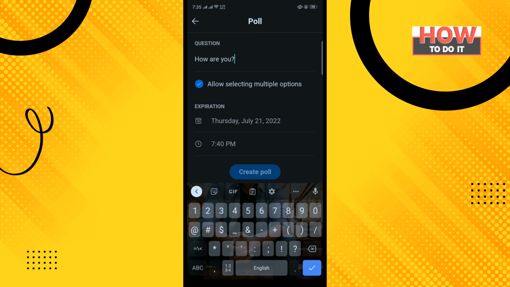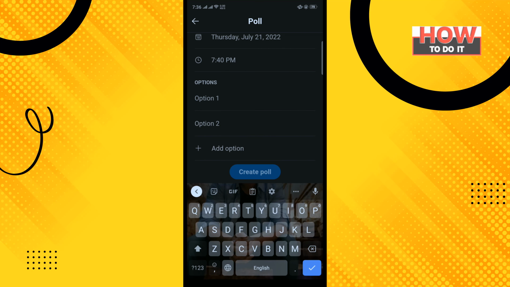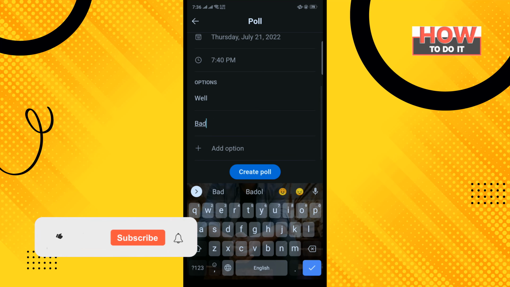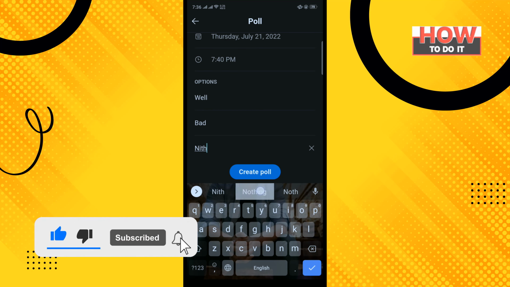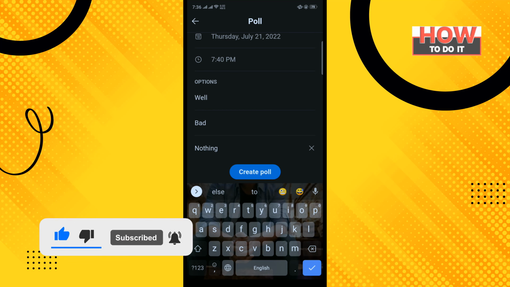And you can allow selecting multiple options by checking this option. Also you can disable this by deselecting this option. So I'm going to select this option and enter here your poll options. And to add more options, tap on this add option and then tap on create poll.